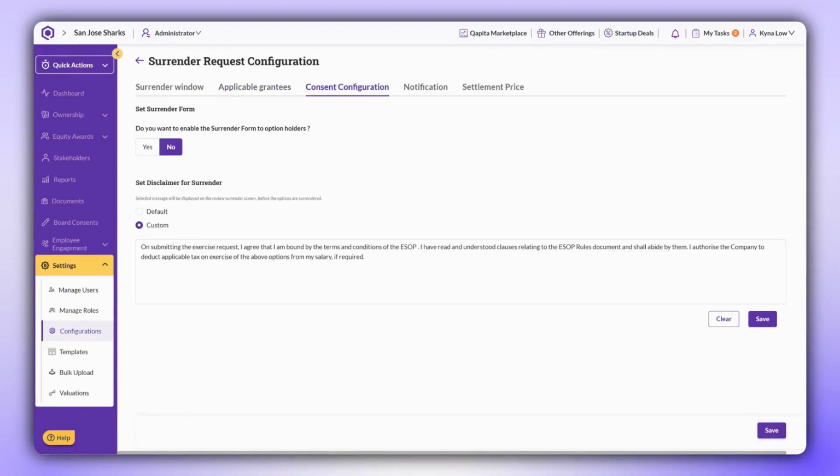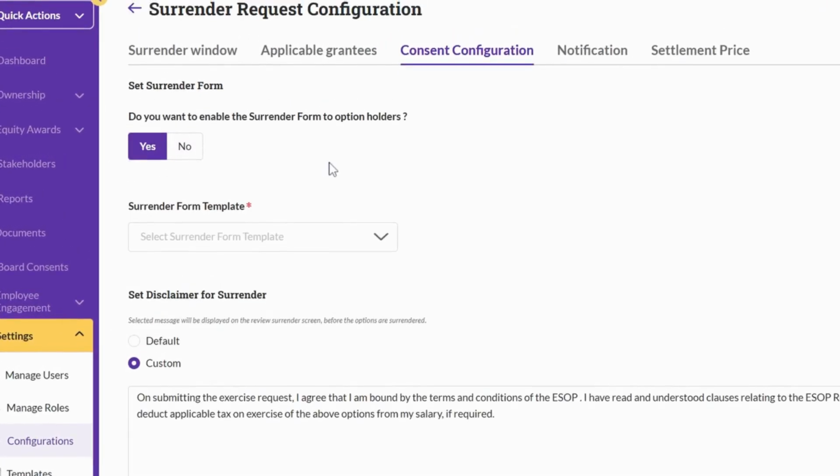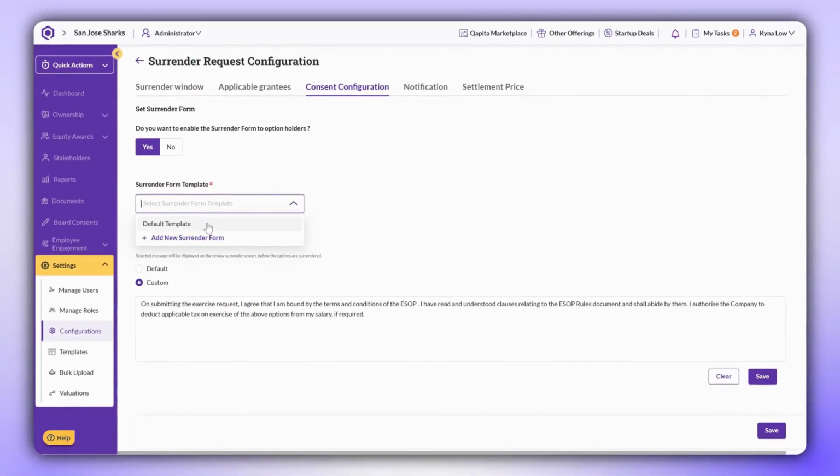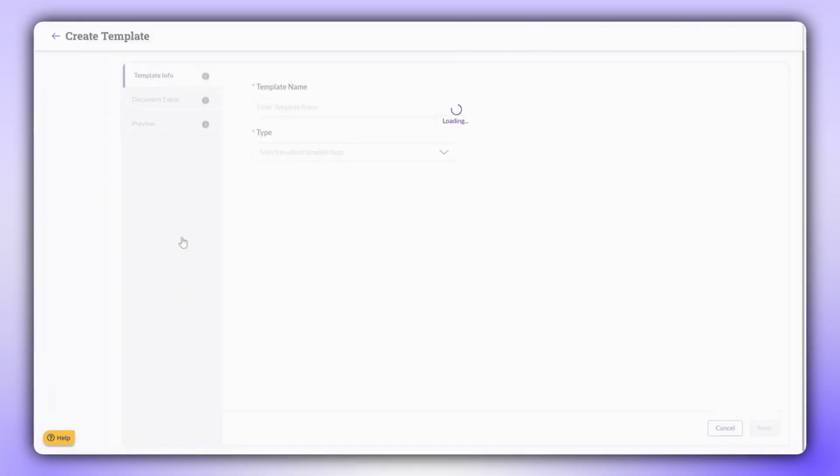Next, we configure the consent. First, you can decide if a surrender form or cash settlement form is needed. If yes, you can select Yes and pick a template. A default template is available. If your company has its own surrender form or cash settlement form, you can add the new one here.